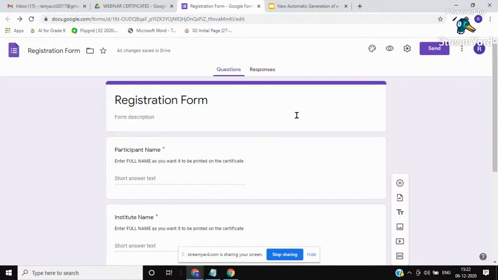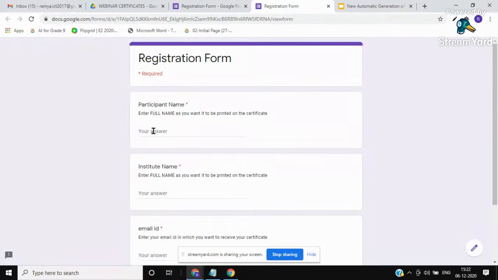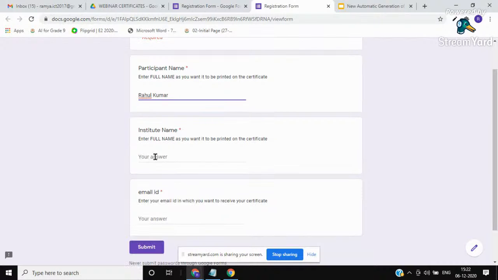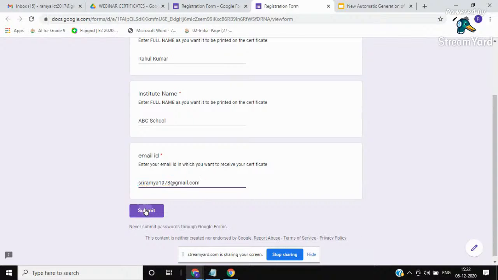But now I'm not going to share it. What I'm going to do, as a participant, I am only going to fill this registration form. So to do that, let me just click on this preview and then enter full name. So I'll just write a name here, Rahul Kumar, and institute name, I'll just write ABC School, and email ID. So I will just write my email ID. Okay, and then I will click the submit button.